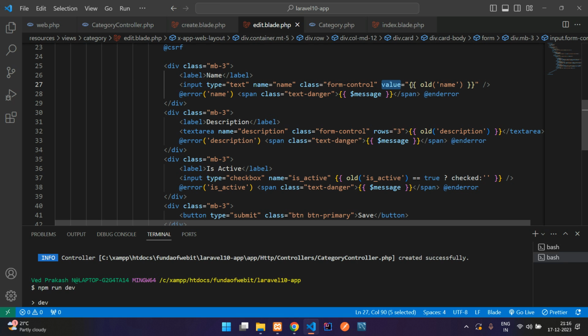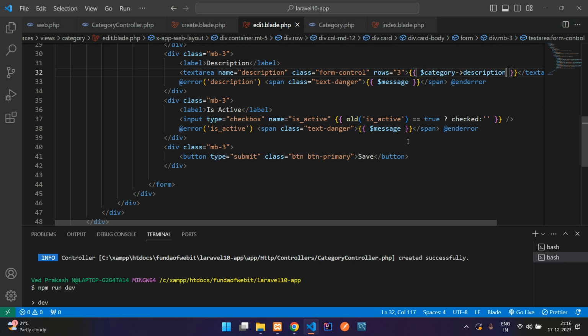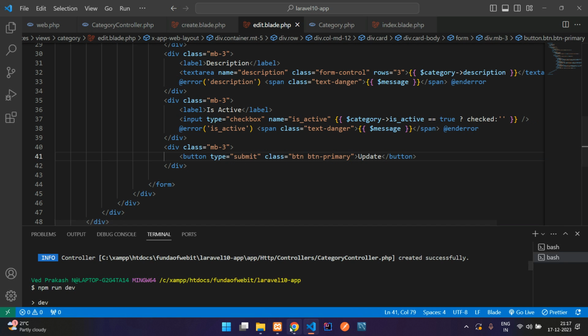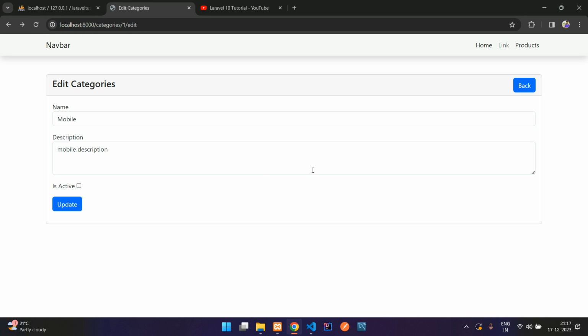Go to your edit, and inside each input field you have a value attribute. Inside that value, let's remove this old and paste that variable, category of name. You have to use it like this. Let me just remove for the text area and add the description, and for the checkbox also. Here we are checking with the other data, and instead of that, category of is active. That's it, guys. Now change the text here as update, and let's see the output first, and then we'll see about submitting the data. Refresh. Cool. So you see that we have got the details here.